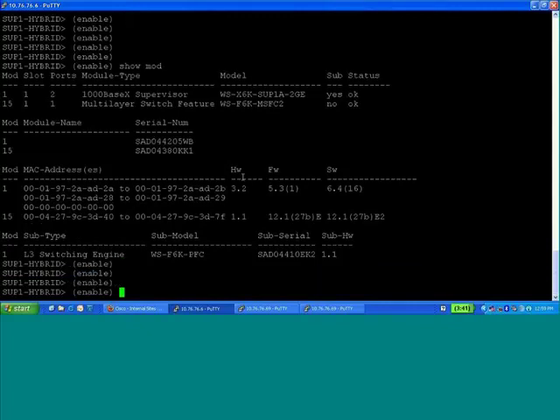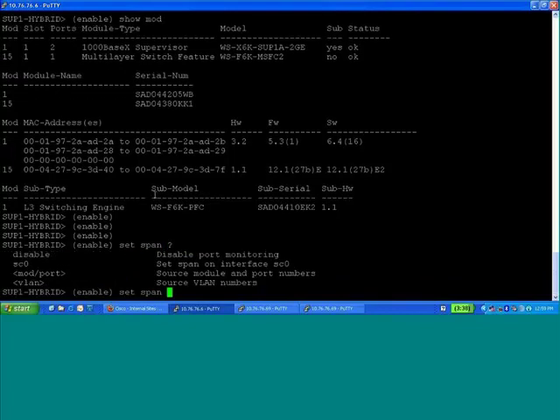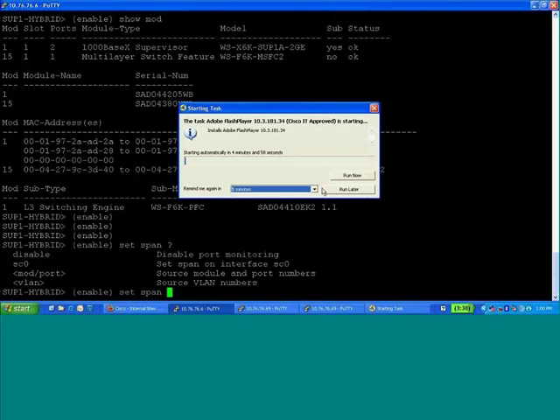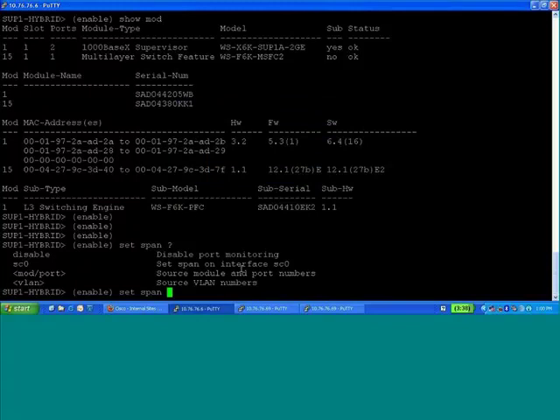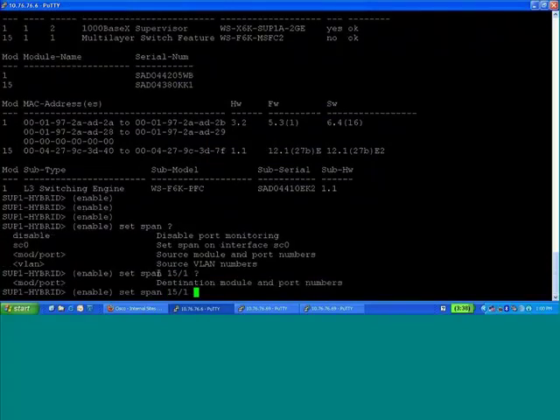Okay, so here it's asking for the module and the port number. The module here is 15, port number is 1. So it would be 15/1, and again, the destination interface. The destination interface is an interface where you have a PC with Wireshark connected. So once I set up a span like this, it will help me capture all the packets which are going towards my RP CPU.